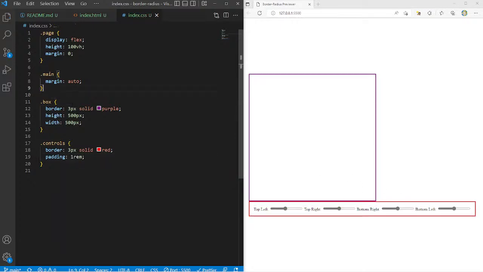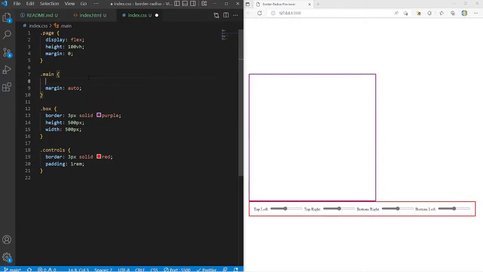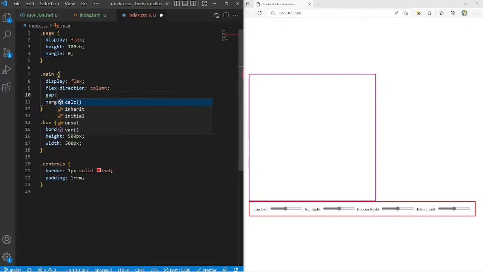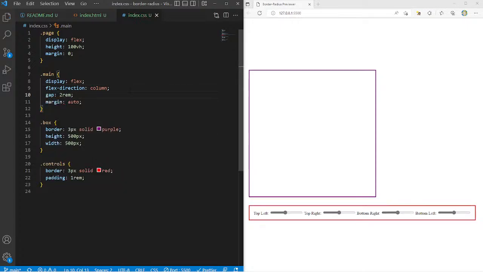Now, one of the cool things is inside of main, right? Main is this entire box right here. I want a gap in between these. Fortunately, Flexbox makes it very easy to do that. I'm going to make my main a flex. I'm going to make the direction a column, right? Because these two things are sitting in a column-like fashion. And then in between, I want to give a gap of like 2rem, let's say. So now we can see that we now have that gap.